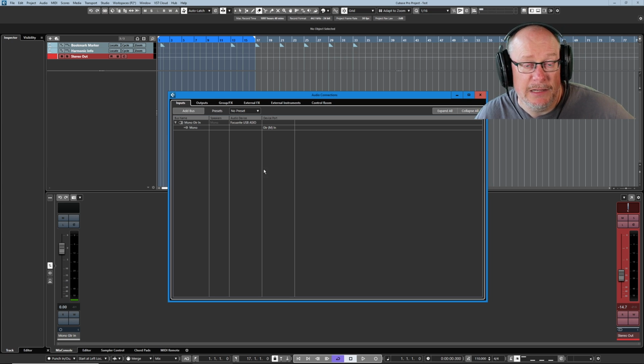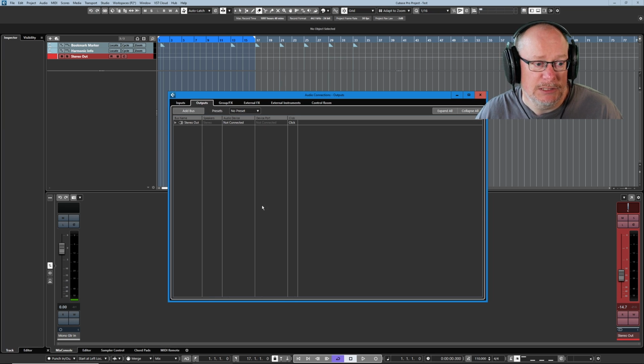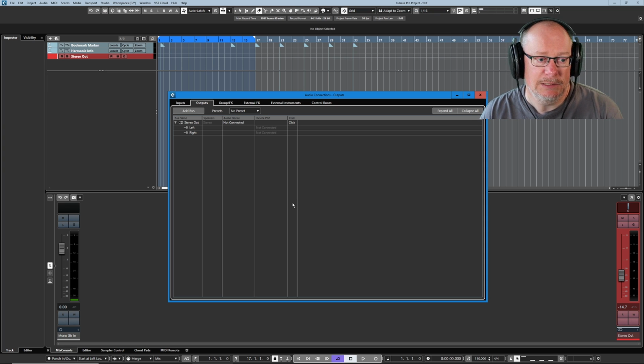Now, strictly speaking, the output routing in this setup should be incredibly simple. I only have a single output. This is it. It's called stereo out. And yet when we look in the output tab, you see something that's a little bit confusing. You can see that stereo out is labeled as not connected. This is an artifact of the use of the control room, and it's something that I'm not a fan of. It's basically, when the control room was designed, because you have to have a stereo output, you have to have a master output coming out of Cubase.